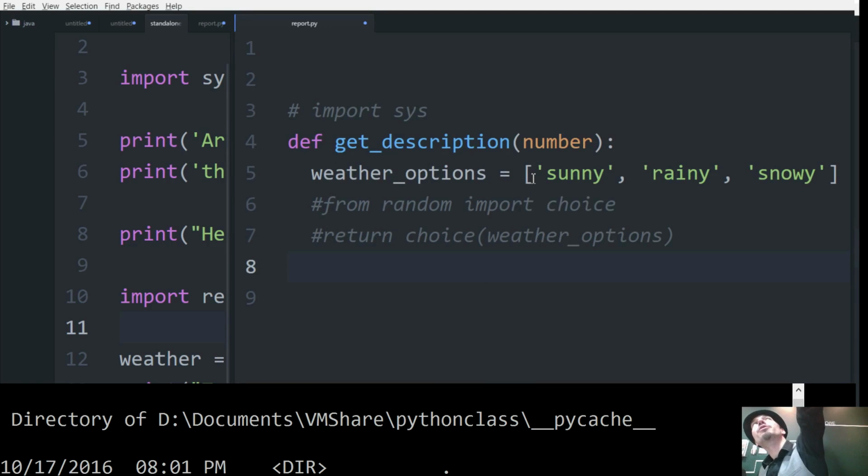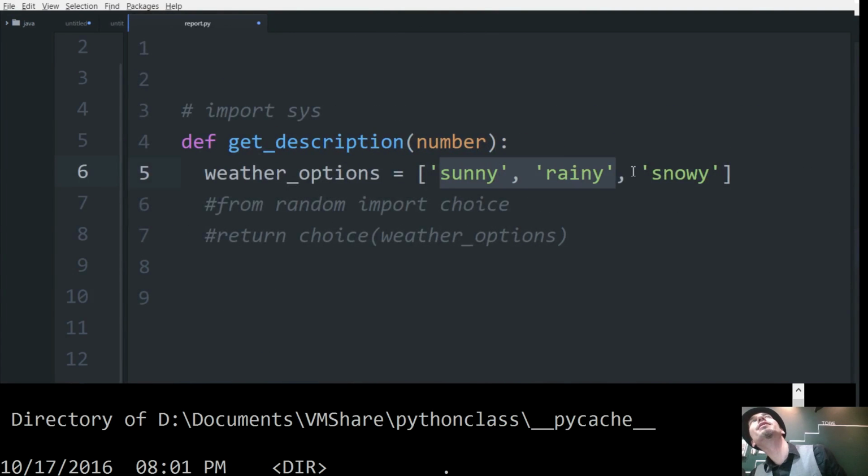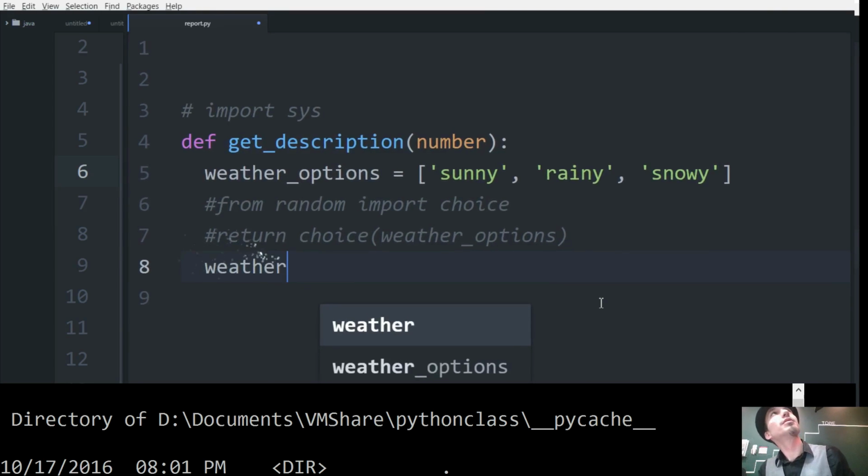But I want to return the choice. It will pick a random one, choose. But do you remember how to type it? I'll give you a hint. Python. Whoops. Right? Because this is a list, right? So what would I do? Weather options.